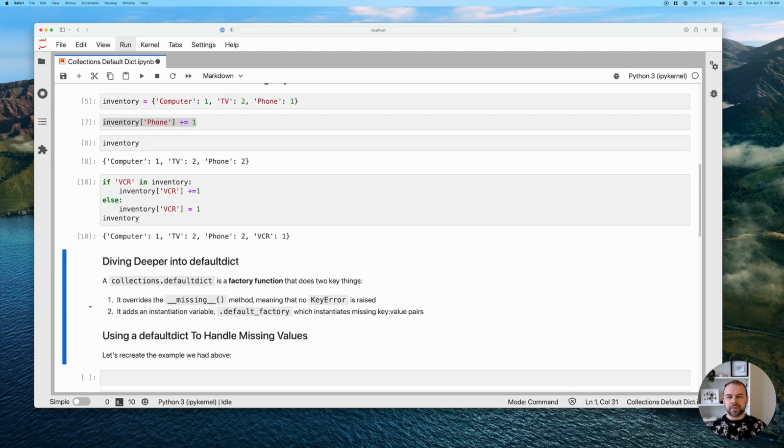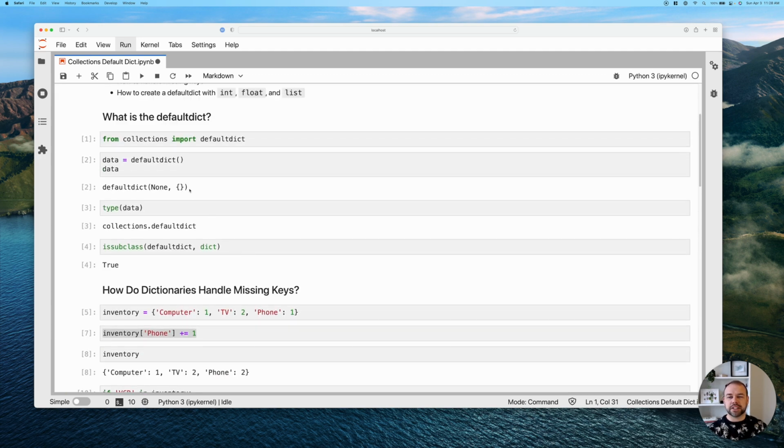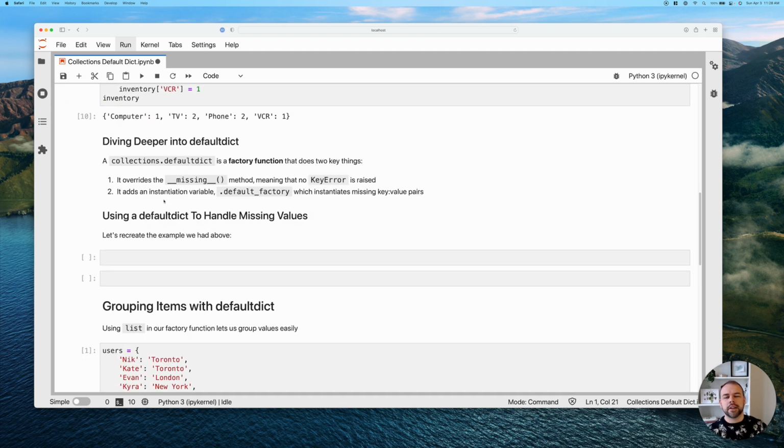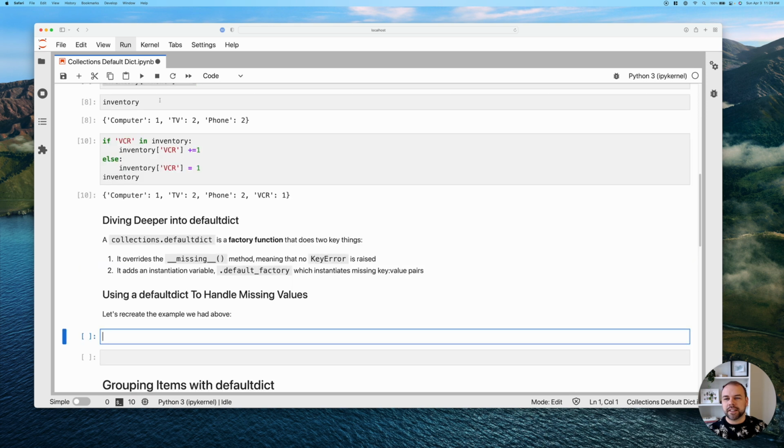So earlier when we created our first default dict, we didn't pass in anything. And we have this really cryptic none word here. So the way that we create these is actually by instantiating that factory function that allows us to instantiate new key value pairs using a specific kind of value. So let's take a look at how we can recreate our dictionary of inventory here as a factory function.